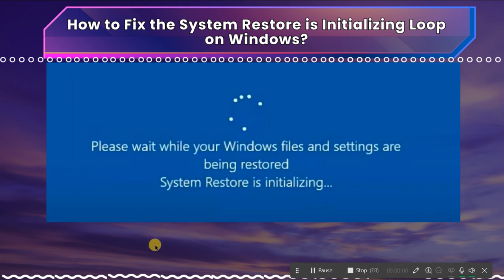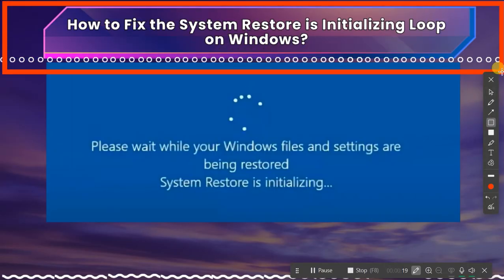Final video to fix the system restore is initializing loop in Windows. And if your PC is stuck on that screen and won't move forward, stay with me because I'll show you every simple solution that actually works. I'm from Rexicht, and I know how stressful it feels when your computer refuses to restore. Are you also facing this issue?